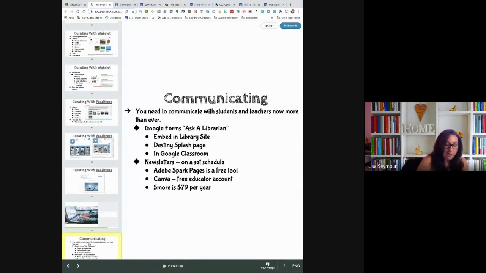Sending a newsletter once a month is an excellent way to let your faculty and administration know what programming you've done in the past month, but also to alert them to an exciting upcoming event. There are several tools you can use to create your newsletter. There are 3 that I highly recommend: Adobe Spark, Canva, or S'more.